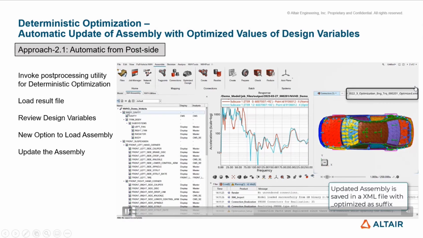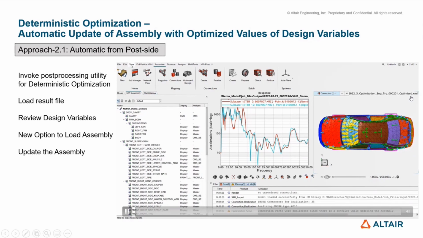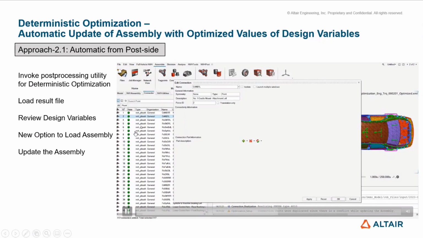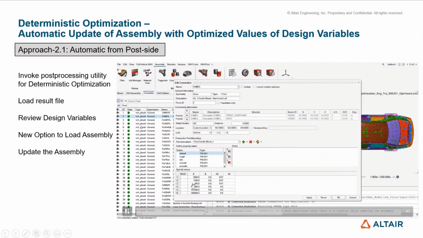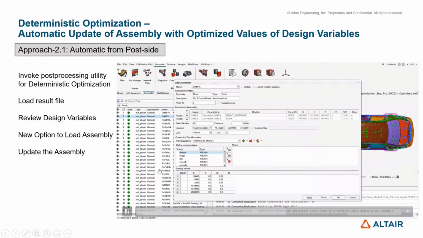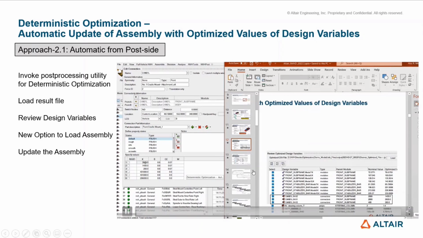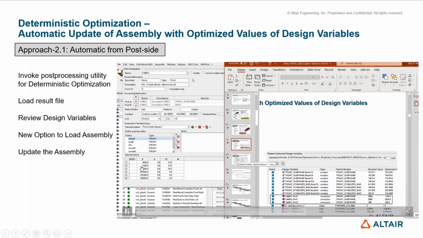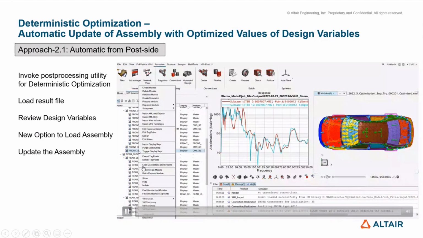Once it clicks update, a new XML is shared with all the optimized values and design variables updated. For example, you can go here and check, if I edit the connection, you will see that for this connection, the design variables are automatically updated. So we did not have to do anything. We just have to go and check that connection, and you can see that I had just captured the snapshot, and these optimized values are automatically updated here without any kind of manual editing or anything like that. So this is a fast way.